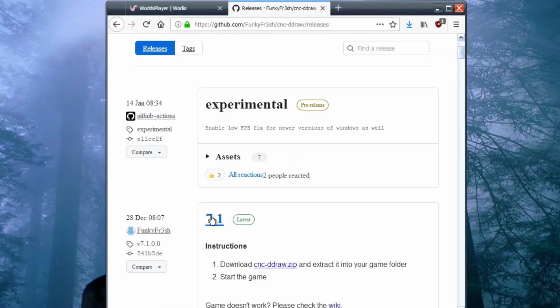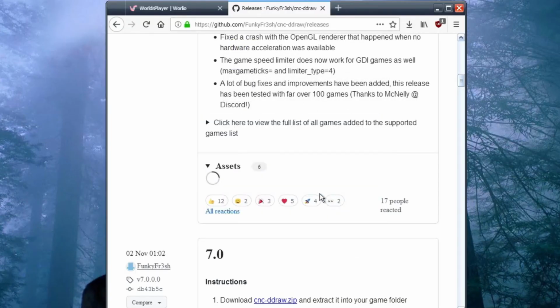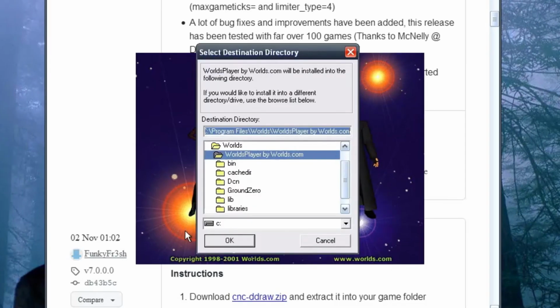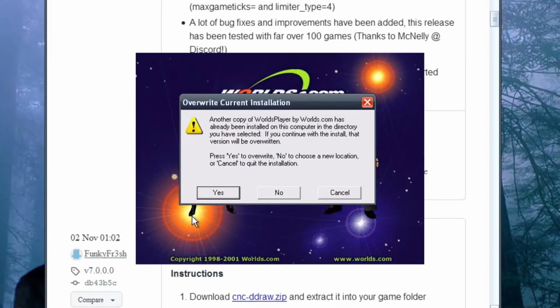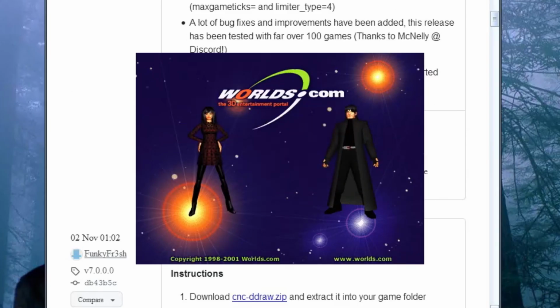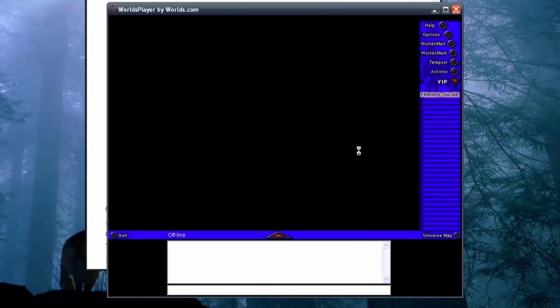And then, once that's done, you should have these two files in your downloads. We're going to run the installer first. Click OK. Click OK. Click OK. I've already installed Worlds on this computer, so that's why it's asking me that. And then we're actually going to close it because we need to do some extra setup before we can use it.